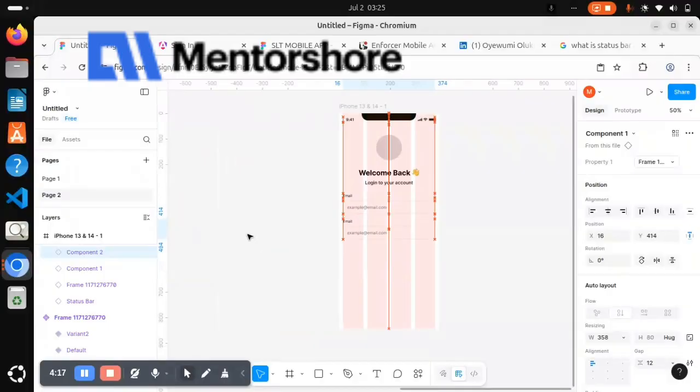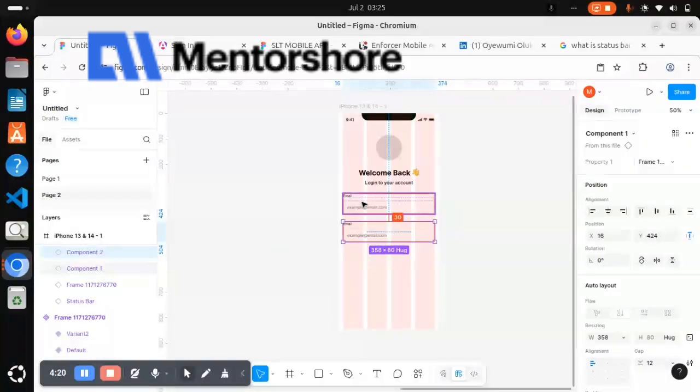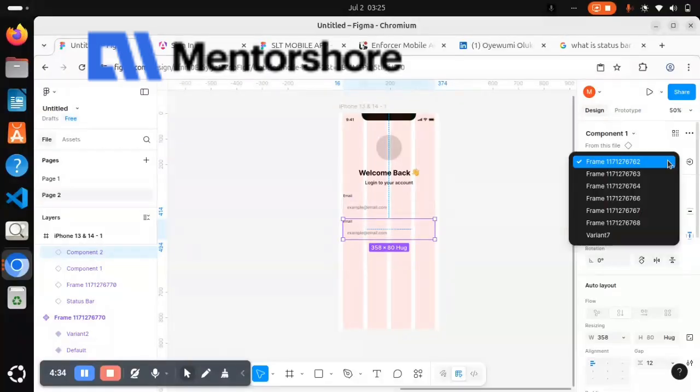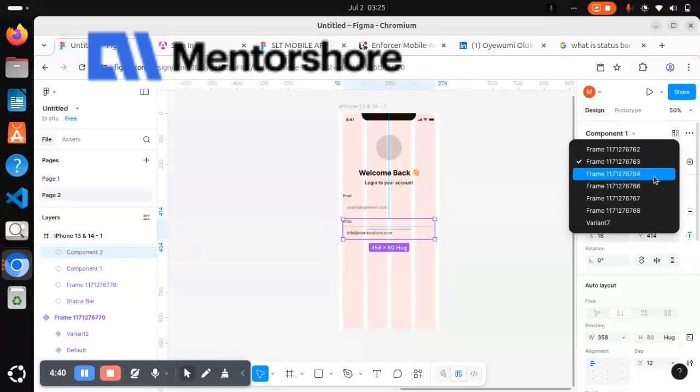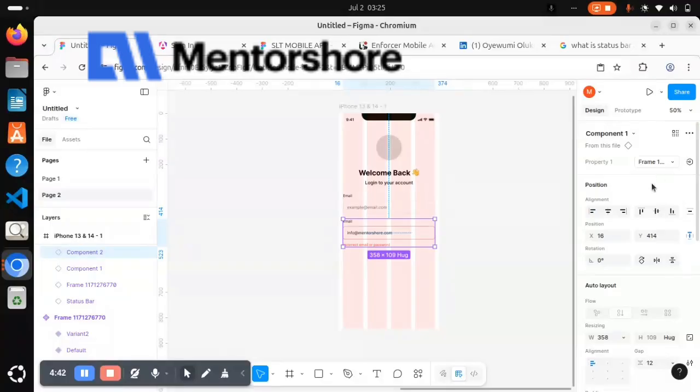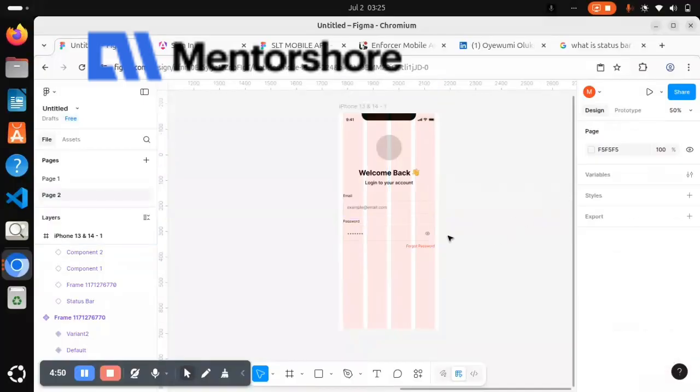Then let me also duplicate this one and move it down. The distance between the first one and the second one, let me make it 20. Yeah, 20. Then I will change my second input field to password. Yes, this is password.